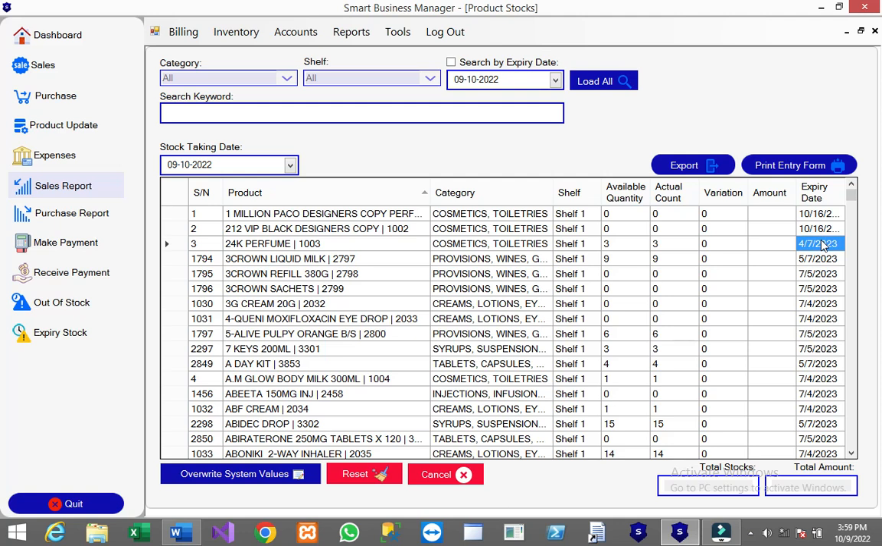However, to get this actual count means that you have gone to your shelves and confirmed it. Like I said earlier, you have 2. So if you have 2 as your actual count of 24K perfume, all you need to do is put 2 here, right? Once you put 2 here, the computer calculates this as a difference. Now, what do you see here? The variation is 1. That means 3 minus 2 is 1.